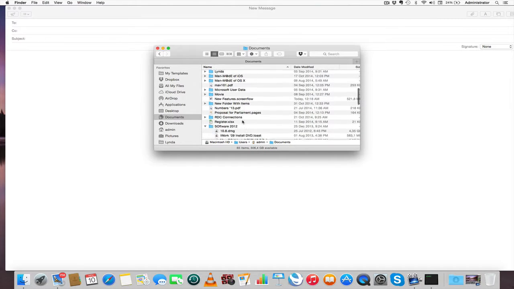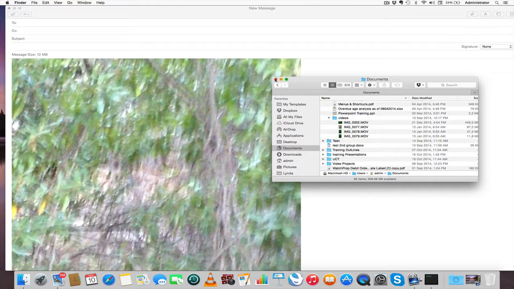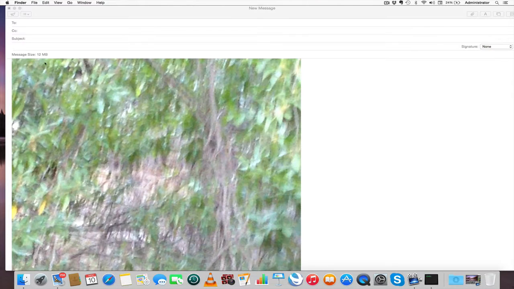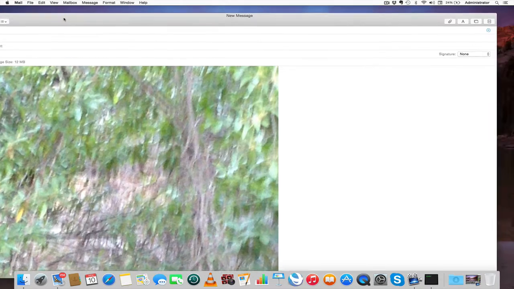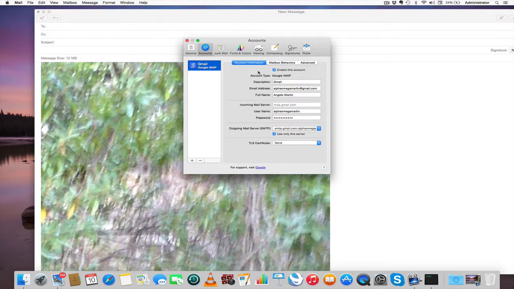So basically, I will just go and add in one movie and attach it to my message. And as I can see, it says 12 megabytes, but it doesn't give me any warning whatsoever that this mail is too large. For Mail Drop to work, we must simply go to Mail, Preferences, and in my preferences, we go into our account option.